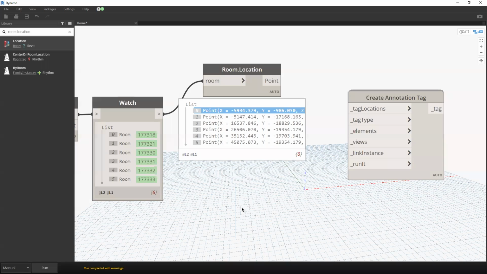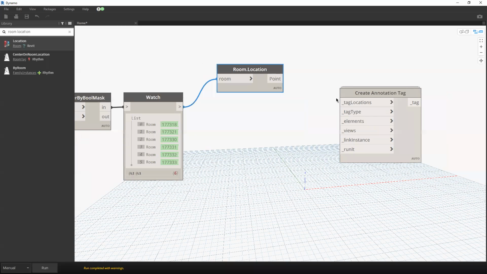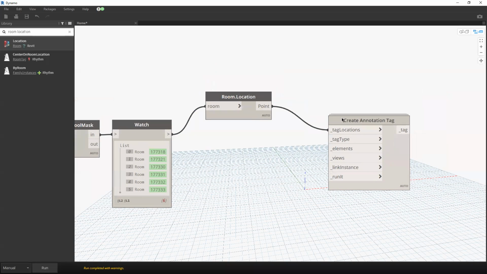Going back to Dynamo. The point, you can just connect to tag location. They're asking you where you want to put your tag, so you reply that this is the point or location where I want to put a tag. That is one. I also want you to freeze this create annotation tag node first, because we need to put so many things inside. Wait until we are done with everything, then we unfreeze. So just freeze the last node.